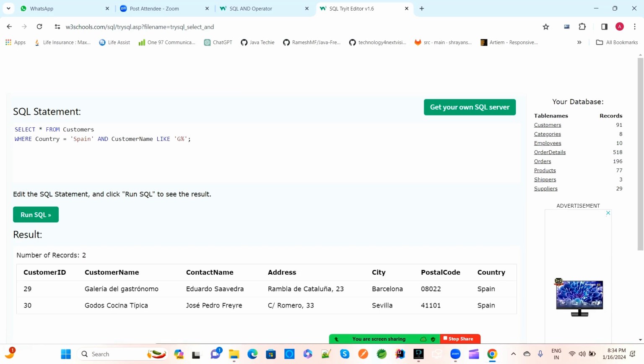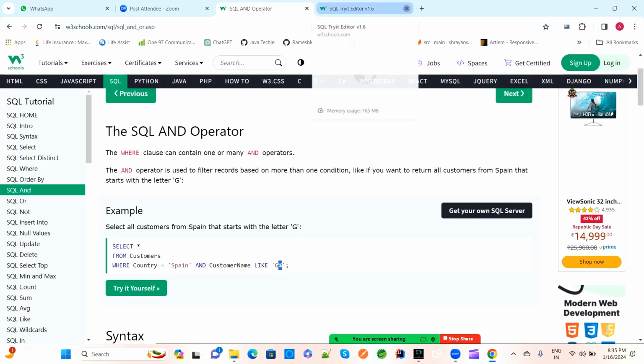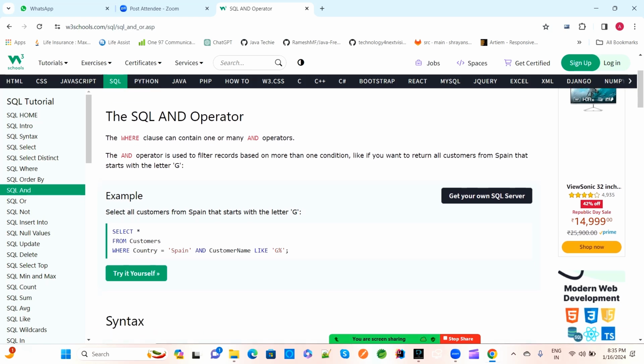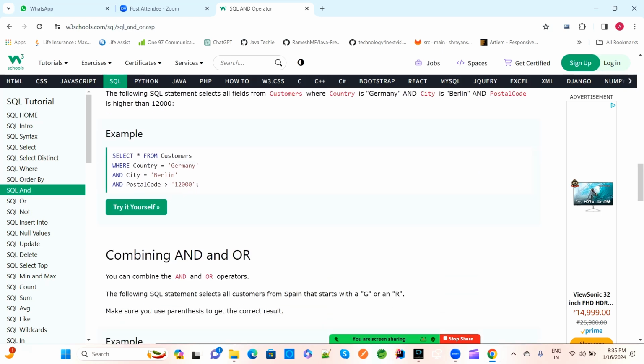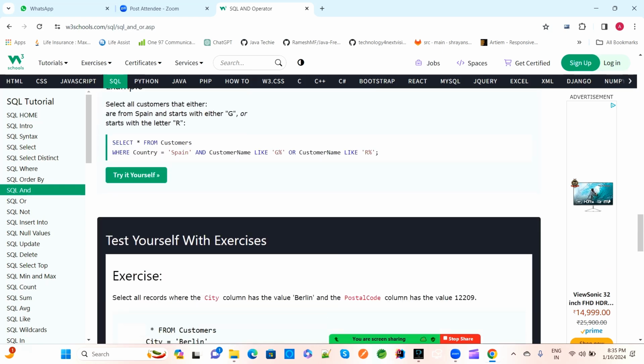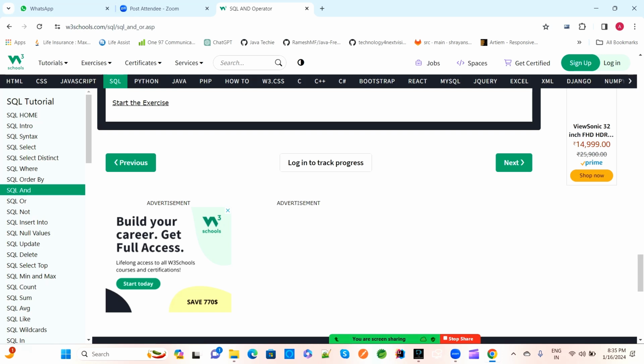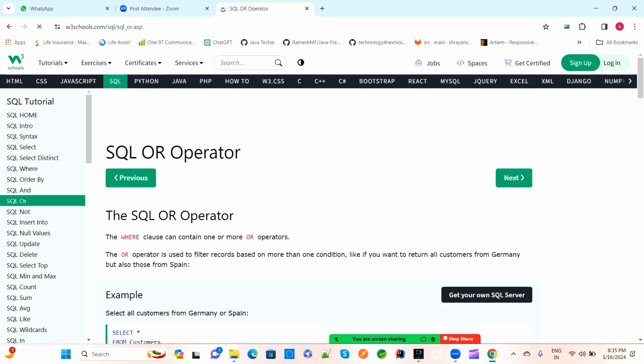If you want to fetch these details, we will have multiple records where the country name is Spain and the customer name is like G. So both conditions are checked by this AND operator. And if you have the OR operator, at least one condition is checked. Either one will be fine, not an issue. So these are the operators: AND, OR, NOT, equal to, greater than, less than. Just practice all of these.